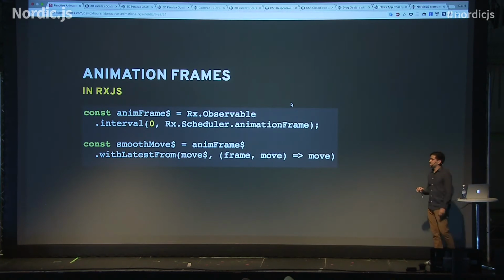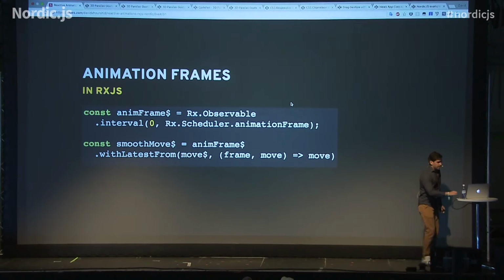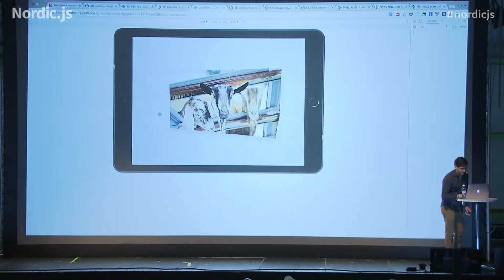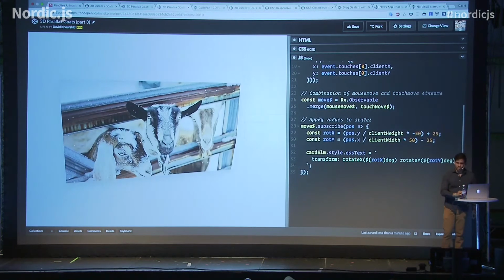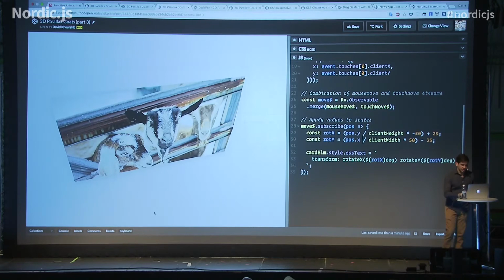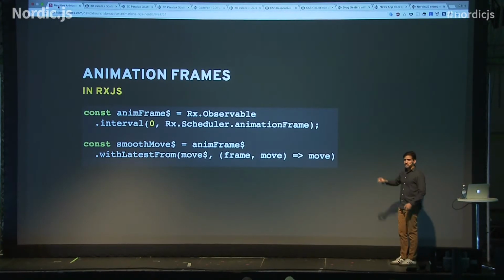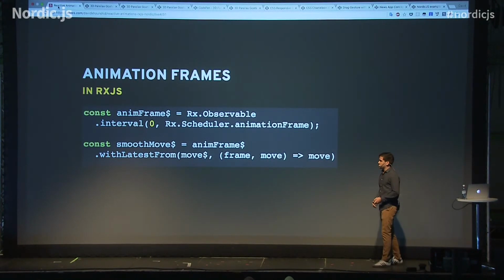Now, I'm still not satisfied. I sort of want a smoother animation because, as you could see, the goats, they sort of stop. So like whenever you're done moving your mouse, it just stops. And so that's not really a natural animation. So in order to remedy that, we're going to be using animation frames, such as request animation frame.